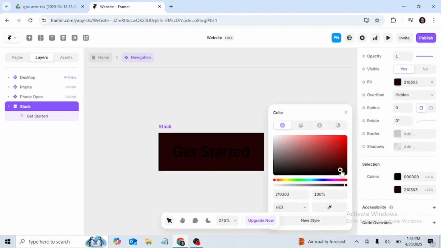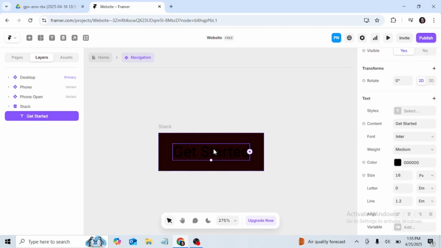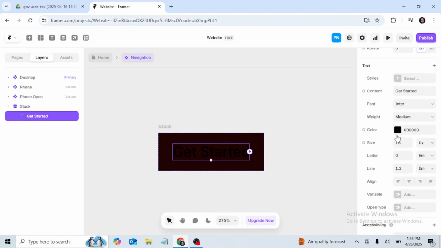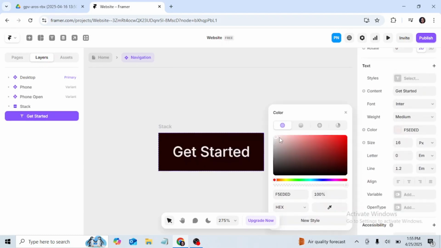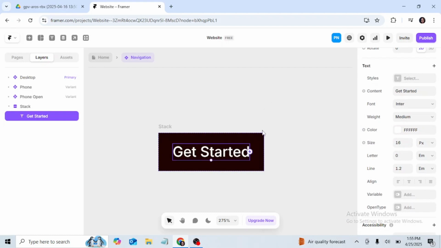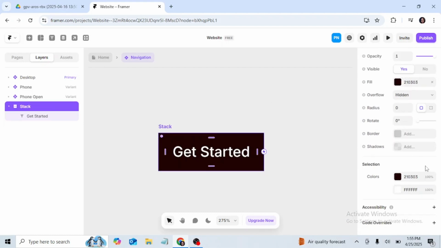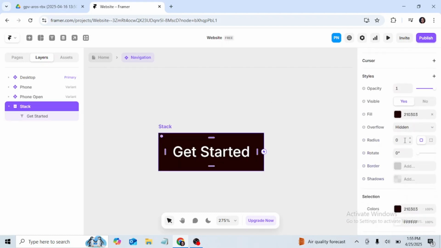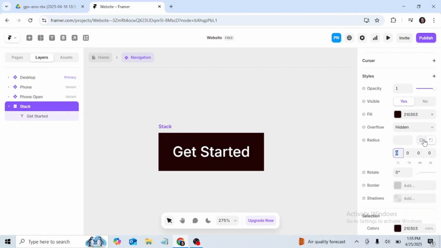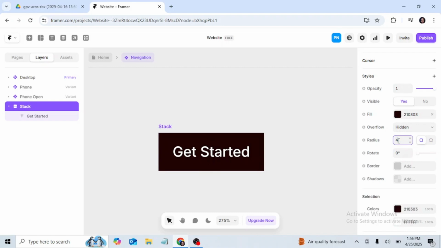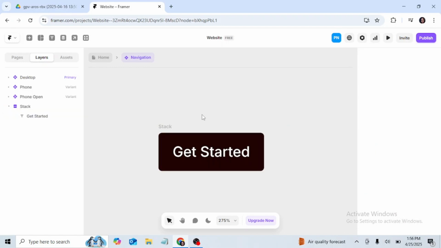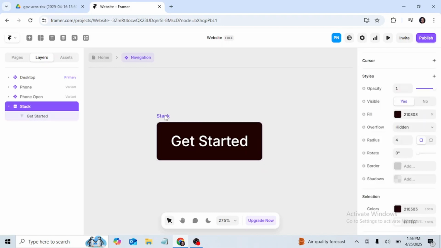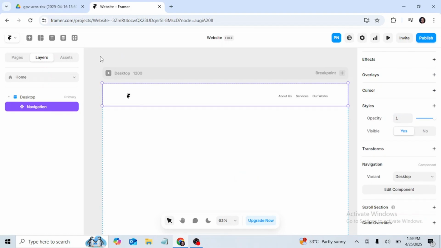So I'll just be customizing my button color, any color I just want to. Since I'm still exploring, I'll just make the button black and my text white. We're giving it a corner radius of 4 pixels. I'm done customizing my button now.